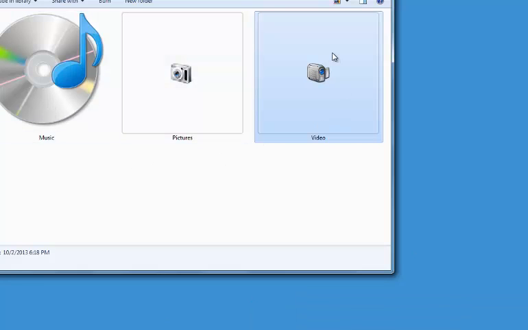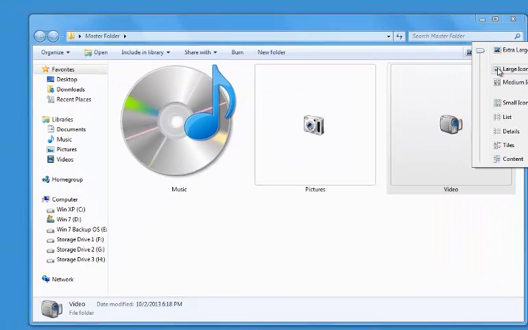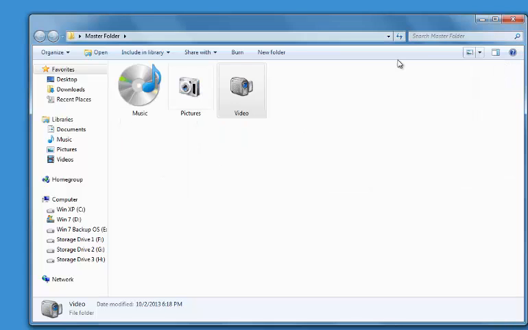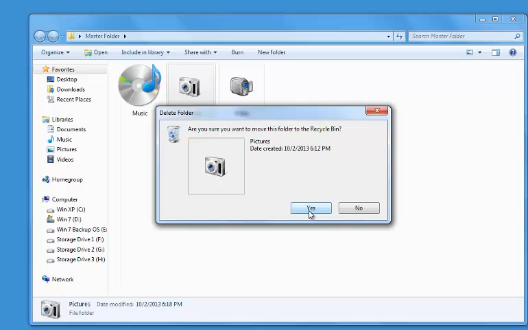Now as you can see, I have customized my folders based on the type of files they are going to store, and I have also changed their icons. This is an easy way of customizing a particular folder. Now let's say I want to delete a folder. Let's say I don't need the pictures folder anymore. I can right click on the folder, then delete, then confirm, say yes.